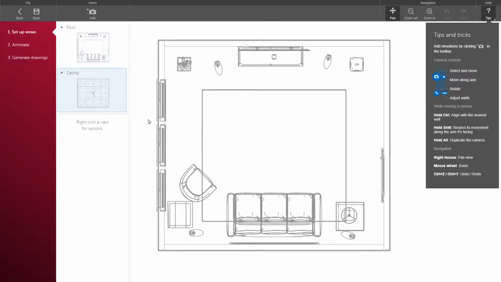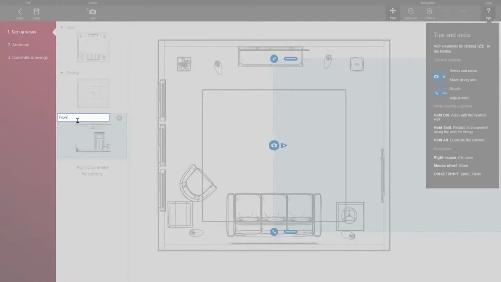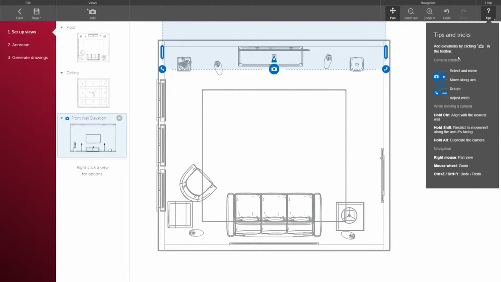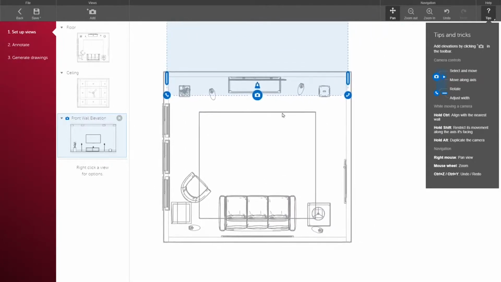So you'll see here's the ceiling plan that has all the coffers that they put in, as well as the floor level. We can also add more views. So let's just do elevations of all 4 of the walls real quickly here. So front wall elevation. And what I do is I just drag this camera over here, and then you'll see on the right side there's some tips and tricks. Again, we try and make this as effort-free as possible. If you hold Control, it'll actually snap to the wall that you're pointing at. So it's a really nice, quick way to get that view without a lot of work.